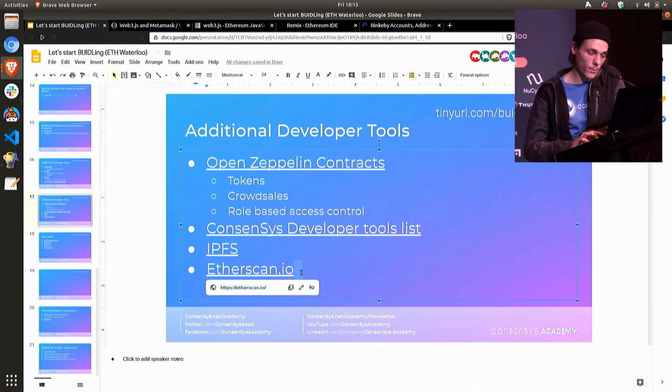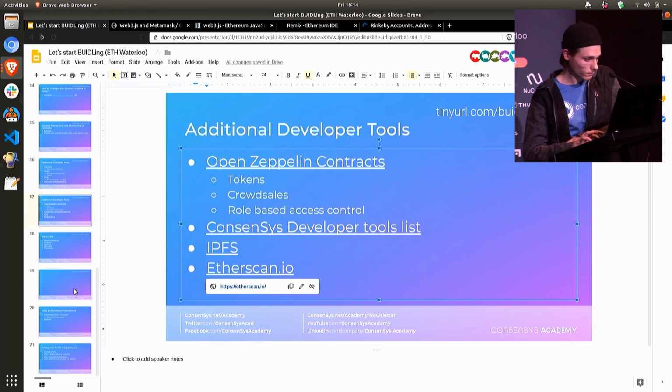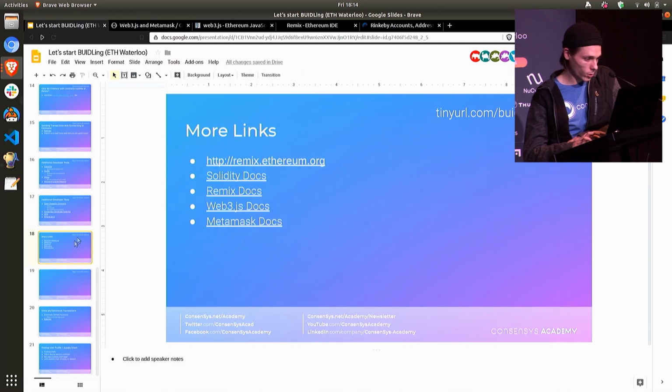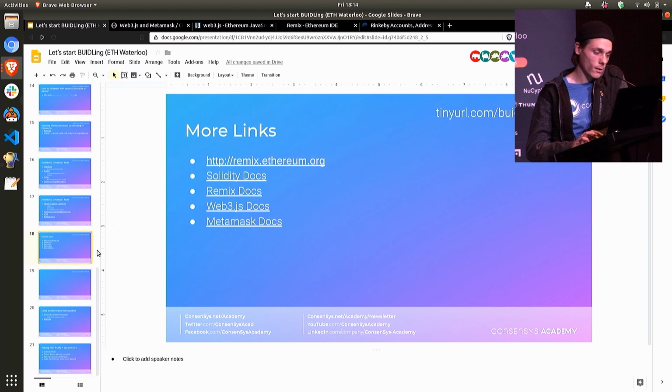And then, as we looked at today, Etherscan is a block explorer that I use extensively for looking at testnets and exploring contracts. I have a few more links here to the documentation that I referenced.